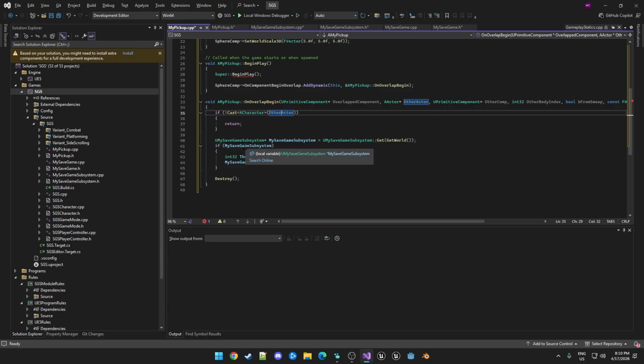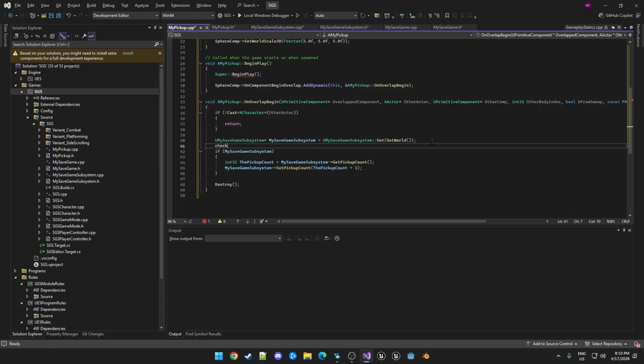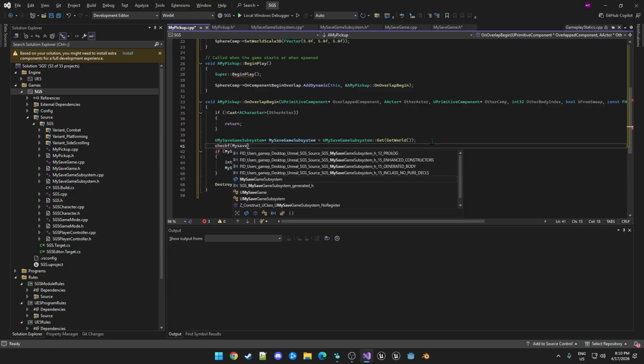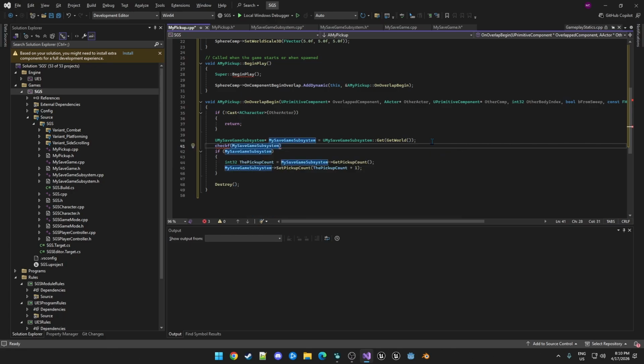We could actually, instead of checking if all the time, pretty safely just do an assert macro, which is checkf. Throw in the UMySaveGameSubsystem, throw in some text, like "my SGS is bad." And in this case, anytime it's null, this would fire off and effectively throw this message in the output, and then you'd know that's why that happened. We're just going to leave that out for now, but it is a good tool to basically show the developer that you messed something up.